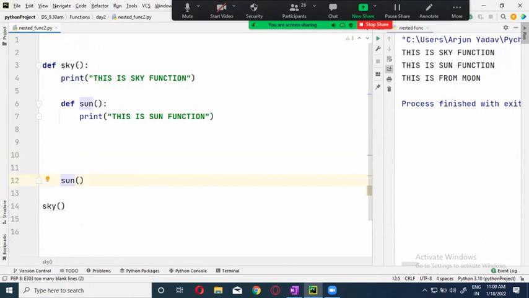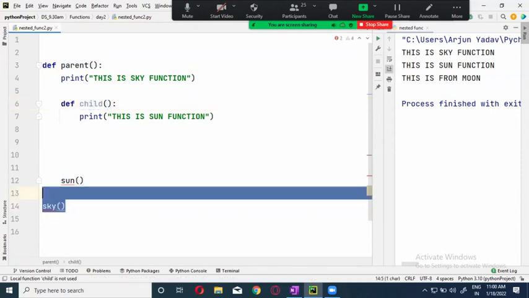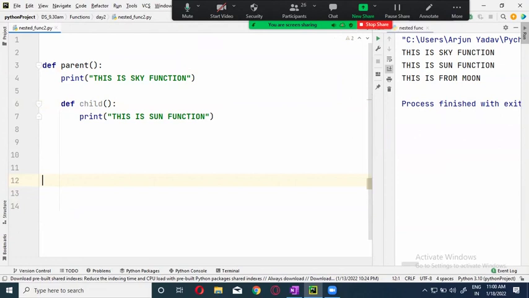Now, let's see this. This is the outer function. I will give the name as parent. And this is the child. Now, from the main program, which one can I call? Parent only. Now, who is authorized to call the child? Parent. Right? Inside this, I will write it.